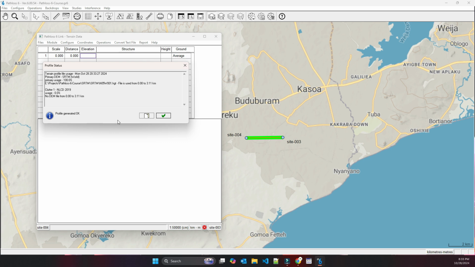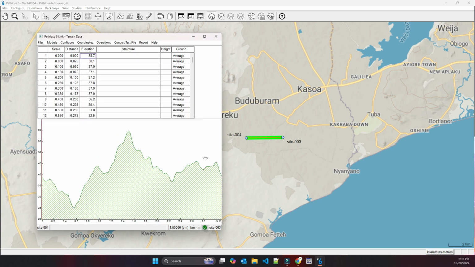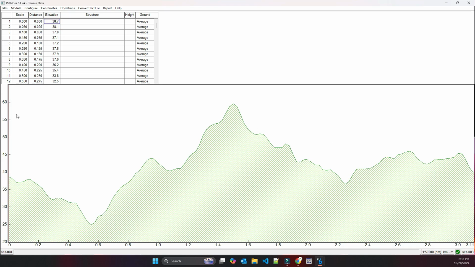It says profile is generated and we have a profile, but you can see that this link is kind of not very promising. We have to go a bit higher, but it's not that much. But we have a link. If we have some vegetation, we can add some vegetation here.